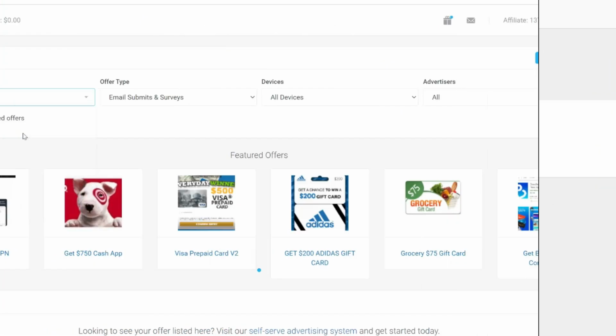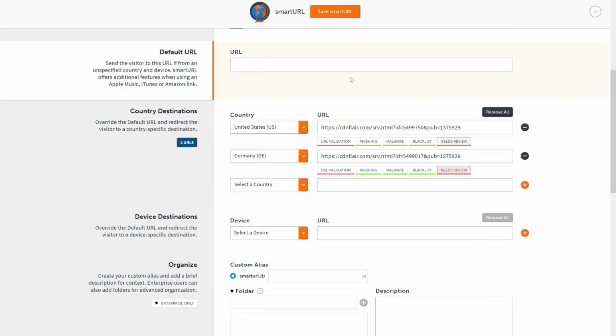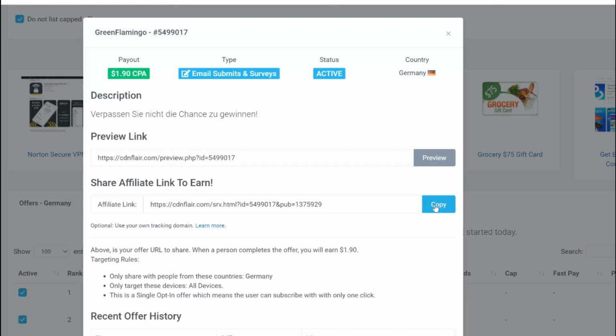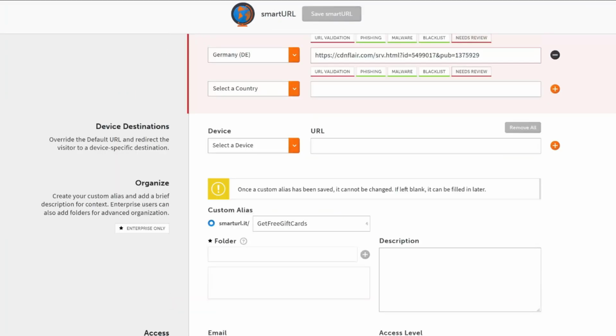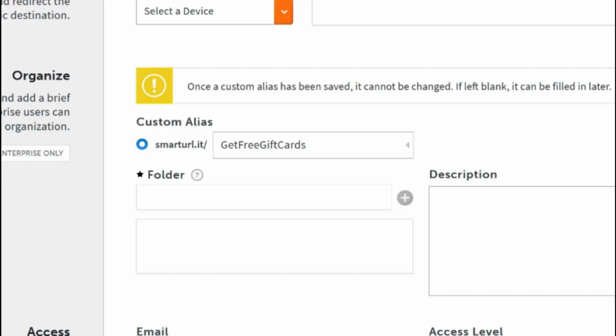Then go to all country and copy another offer URL and paste it here. Then go to another country, for example, Germany, and copy an offer that is related to Germany. And likewise, go on adding as many countries as you want. Then give a name for the URL and press save. This is the link you will use to promote.